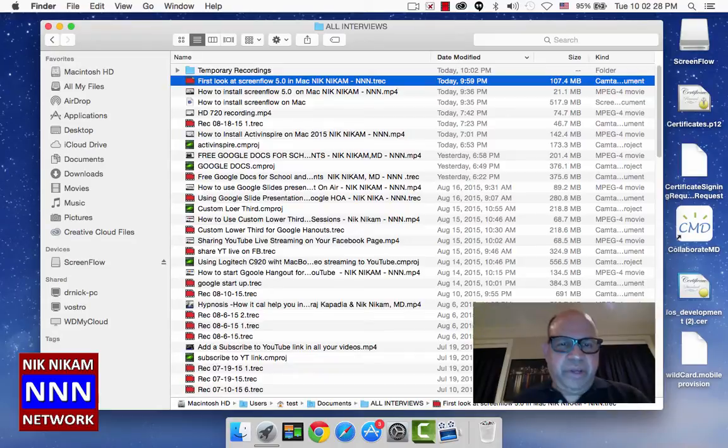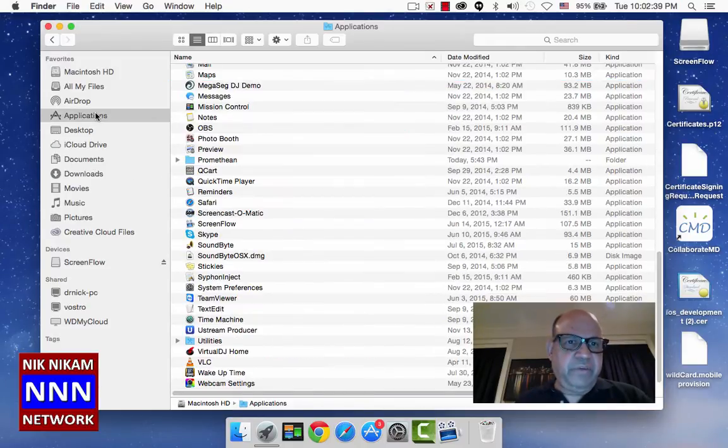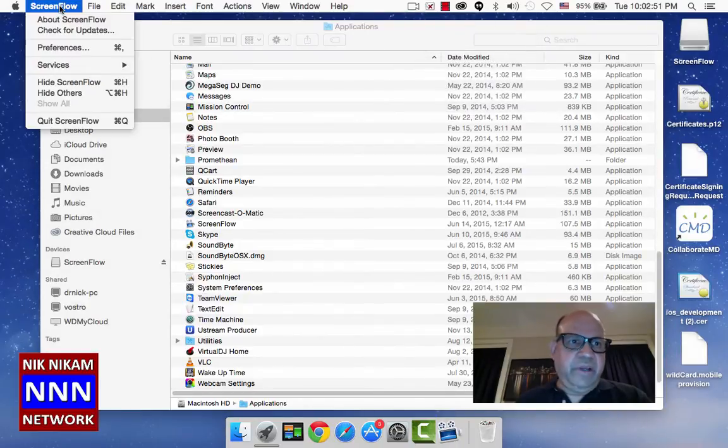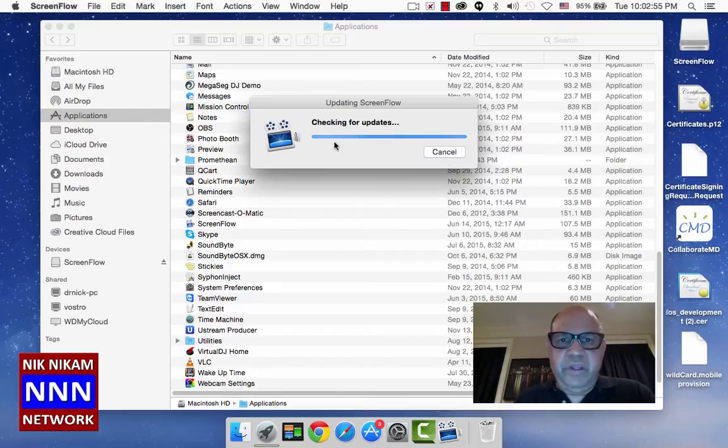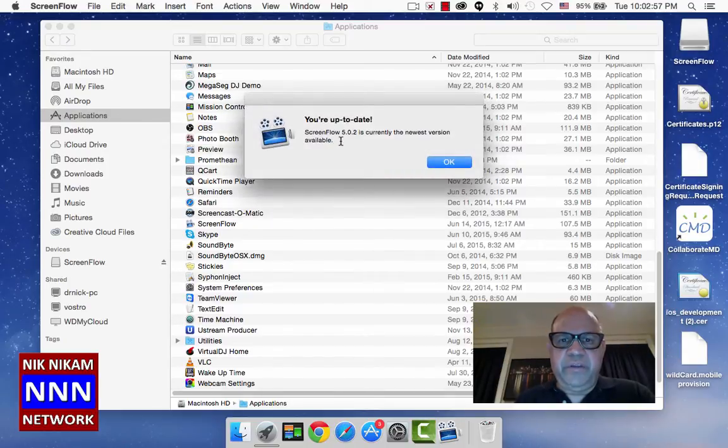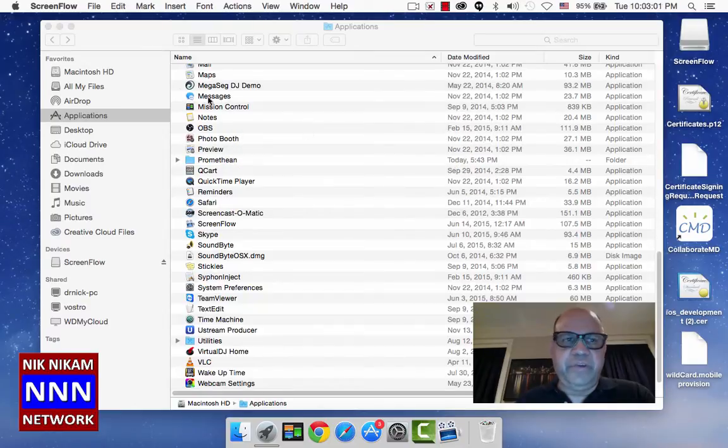My name is NIK NIKAM, and we are going to look at Screenflow. Let's go ahead and start Screenflow. Let's go to Applications. Let's go to Screenflow here. Here's the Screenflow, and as you can see, the latest version is 5.0.2, which is the current version.